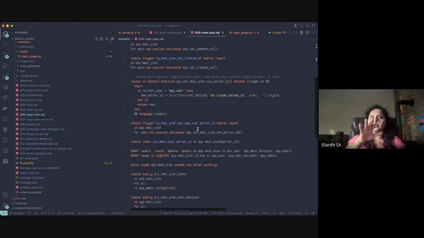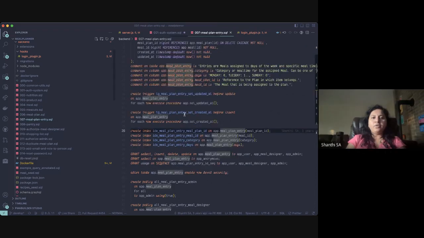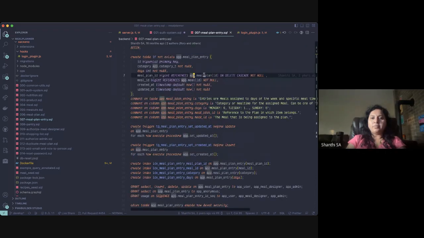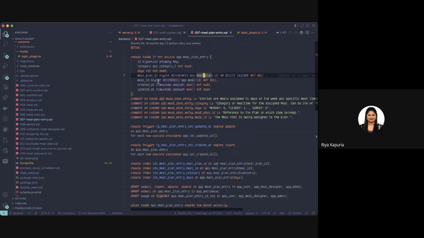You will always search, right? Okay. But here in meal plan entry, if you notice, all of them are references. Meal plan ID is a reference. Reference means foreign keys, right? Yes, ID is a foreign key.